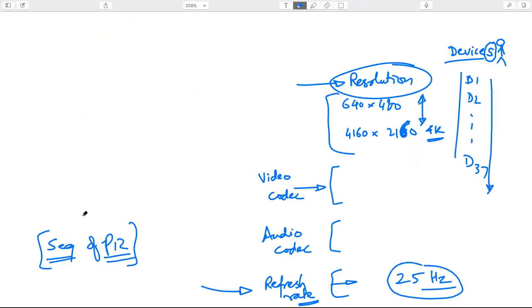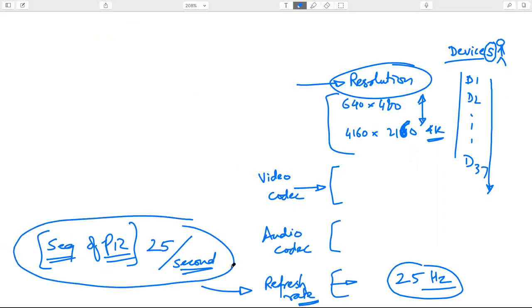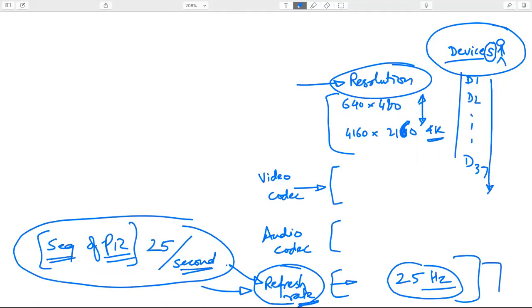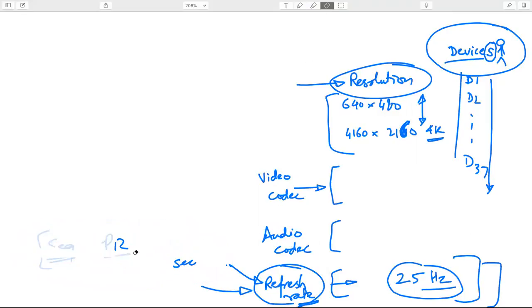And if you make this sequence go more than 25 pictures in every second, that makes a smooth animation movie. And that is one of the critical aspects in showing a movie on your device: to make sure that your refresh rate is at least as high as 25. Now, about audio and video codecs. You may know these things probably, but I'm just calling them out.